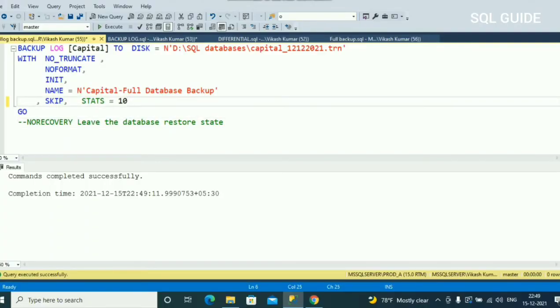So this is the command which helps you take a tail log backup. You have to use WITH NO_TRUNCATE to take the tail log backup. BACKUP LOG database name TO DISK, you have to give the disk name with NO_TRUNCATE, and all this is a media option. Let's run and see how.